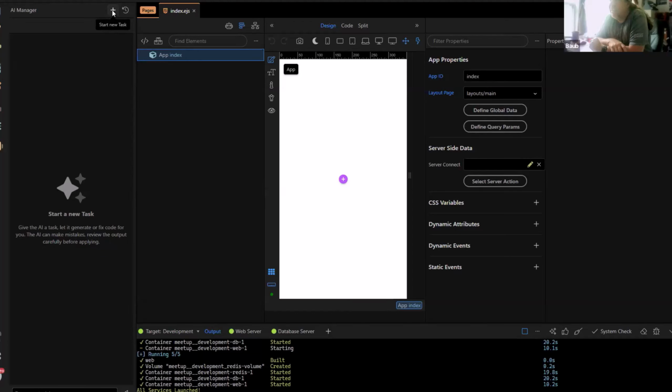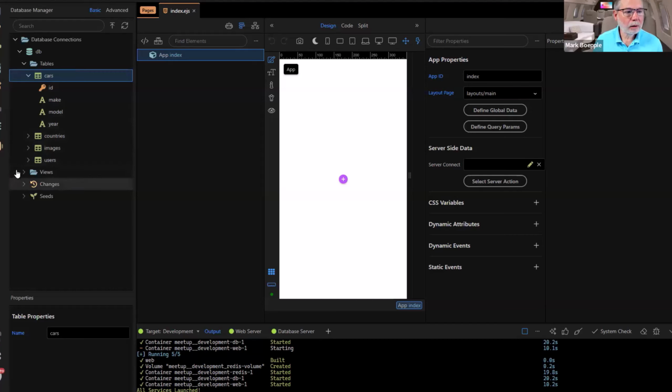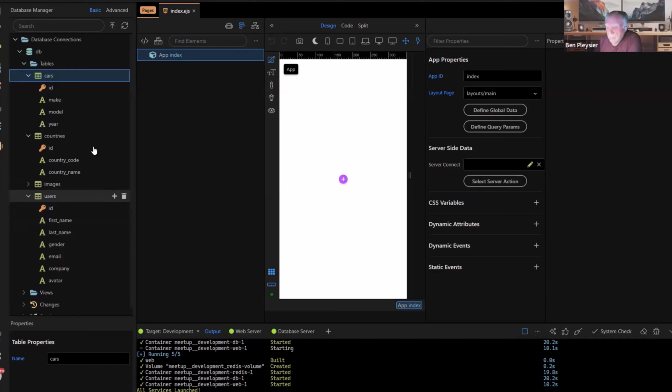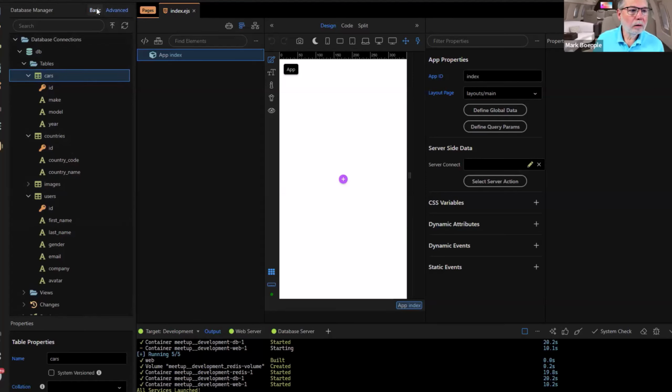Can we have a look at the structure of the database again, please, Mark? Absolutely. Cars. Well, just ask it to create a list of the cars in the country of origin, if that's possible. Yeah, with date filtering based on the year.